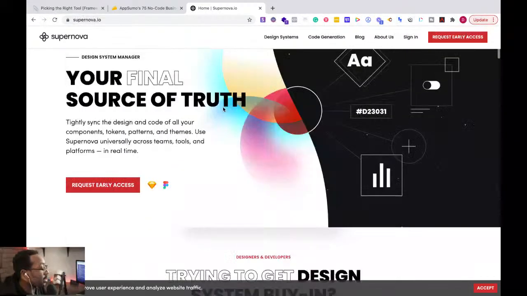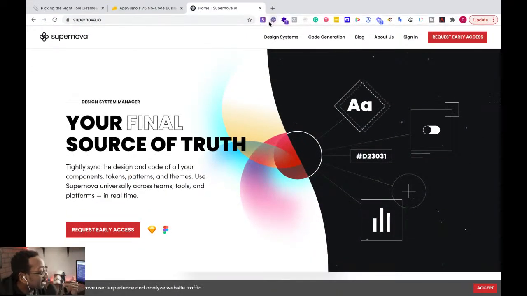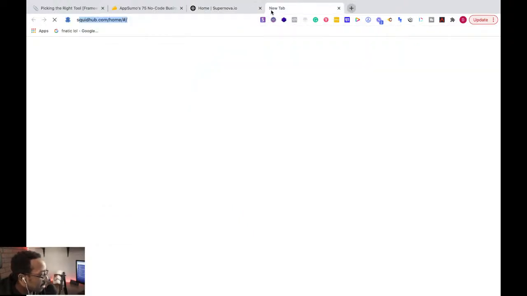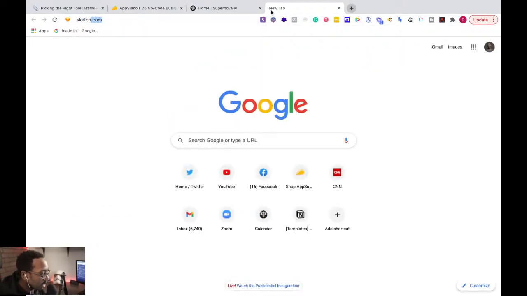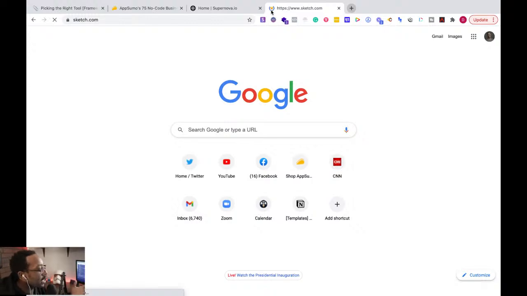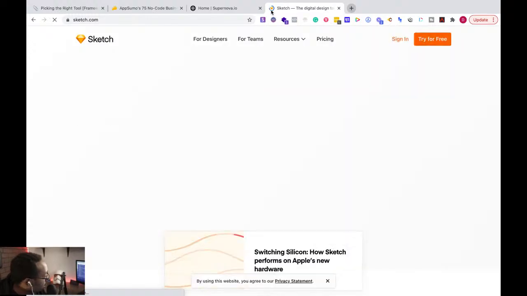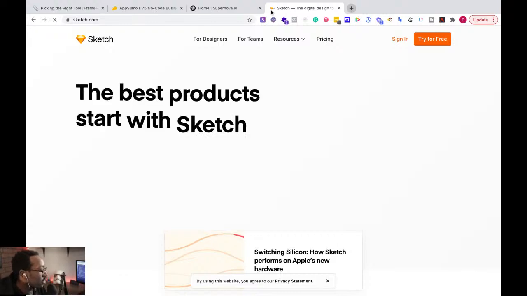So Supernova, a lot of people use it for that case. It can do a lot of other things. Some people just use it for code generation, stuff like that, working with clients or working with their team. It's different than necessarily why you would use Sketch all the time, okay? It can overlap. There are some use cases why you're using this as well.